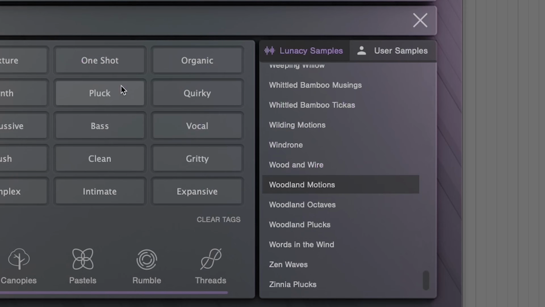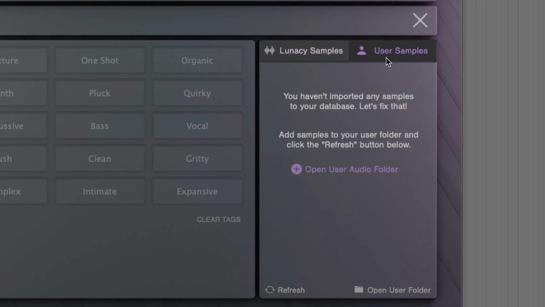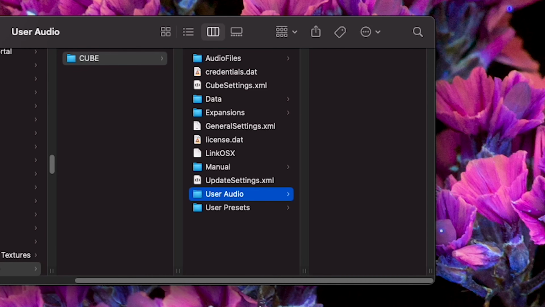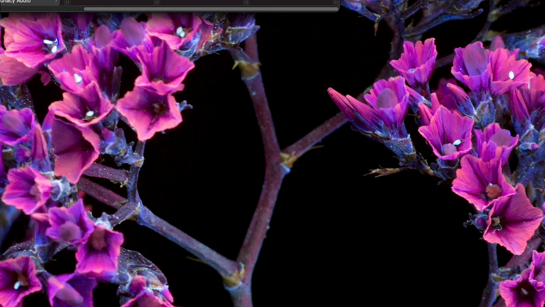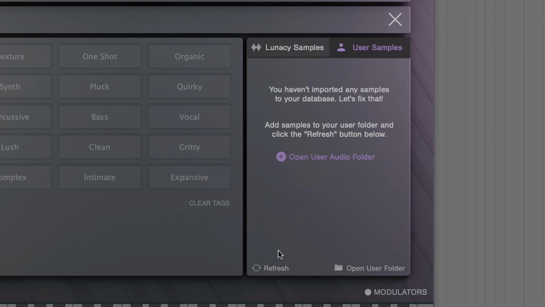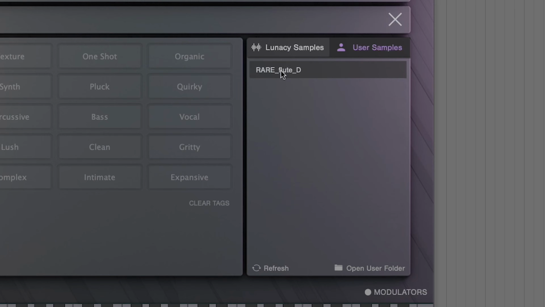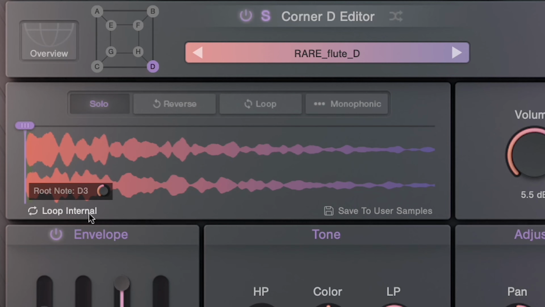To do that, I will click the sample name and then click the User Samples tab. You'll find all the previous samples that you uploaded in here, but if you want to add a new one, make sure you click the Open User folder and then drag your new sample into that folder. I found a great sample from Splice that I'll drop in here. And now we're going to go back to Cube. We're going to click refresh at the bottom and select that new sample. I'll make sure my root note matches the sample, and there you go.